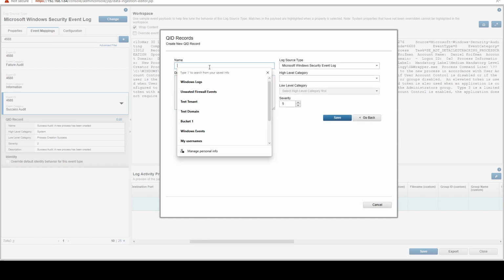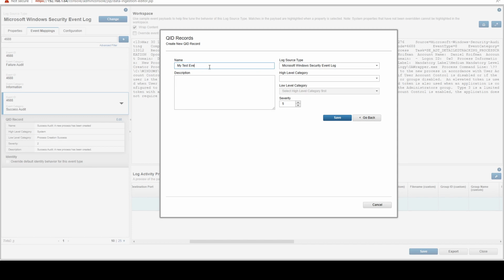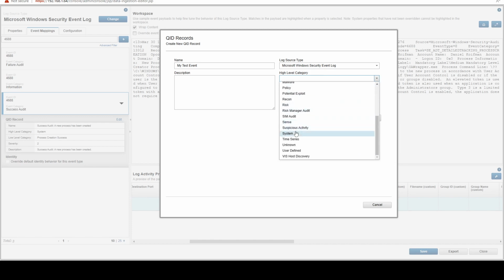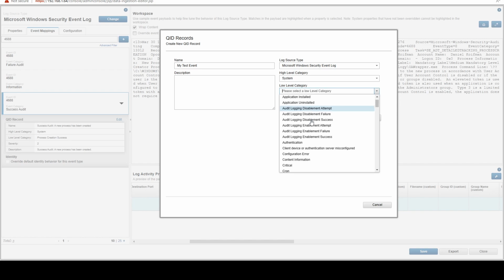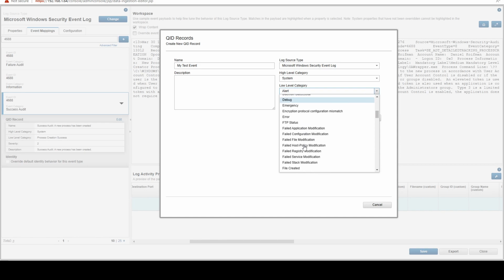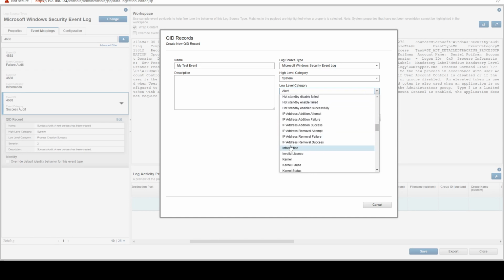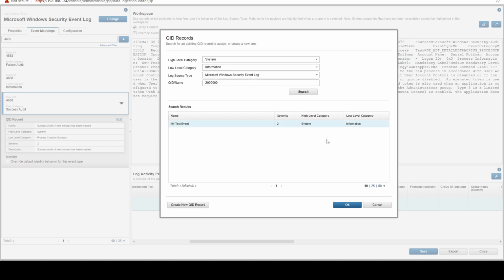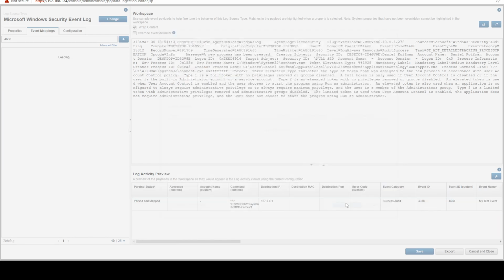So let's go ahead and call it my test event, right? And we're going to assign it to the log source type of Windows Security Event Log, and the category you can set it to whatever you want. I'm just going to do system. System information should be somewhere here. Yeah, information. I'm gonna hit save. And as we can see now, it appears on my search results. So I'm gonna click OK.